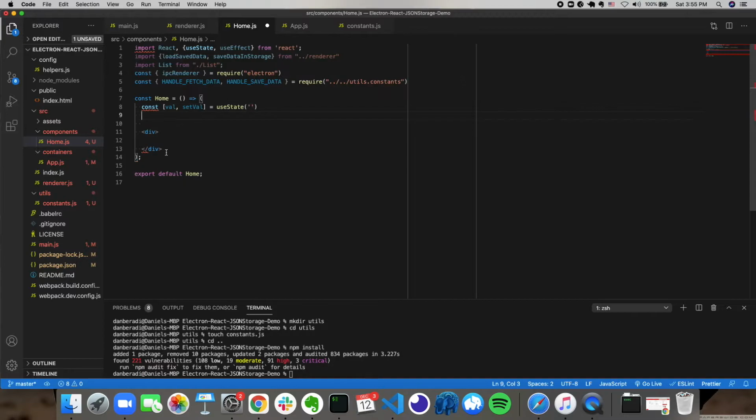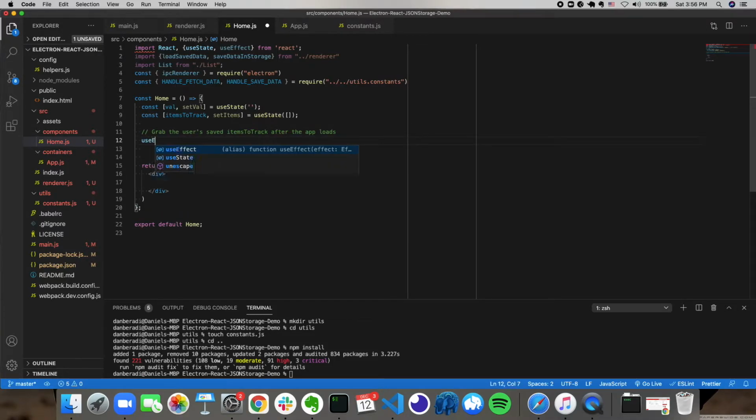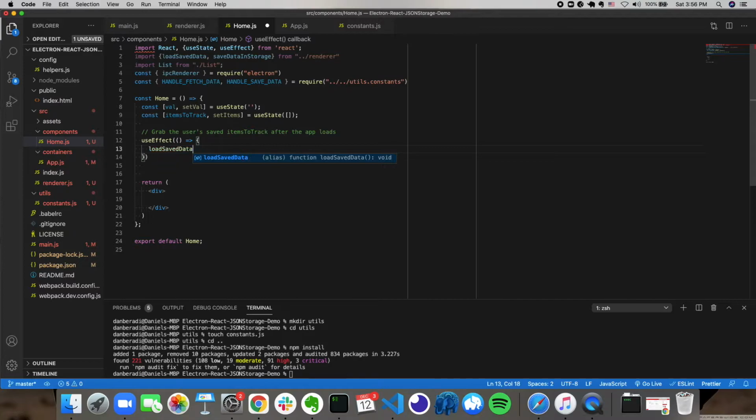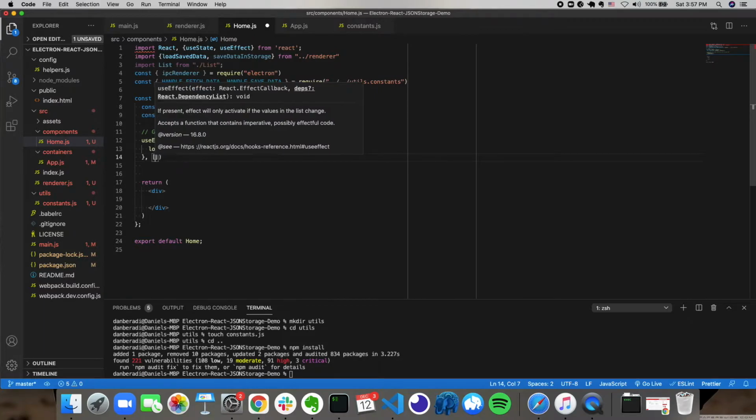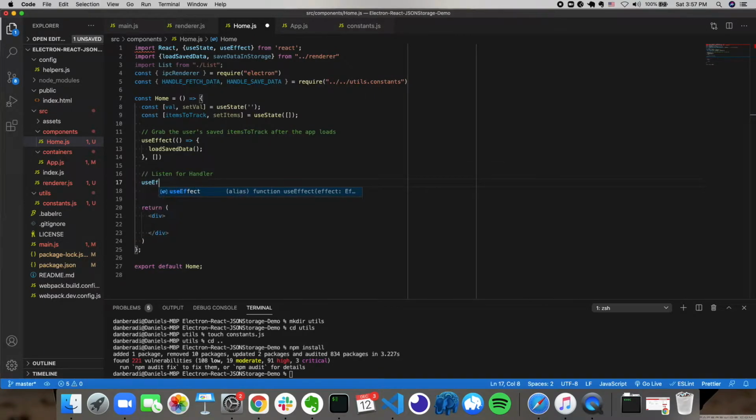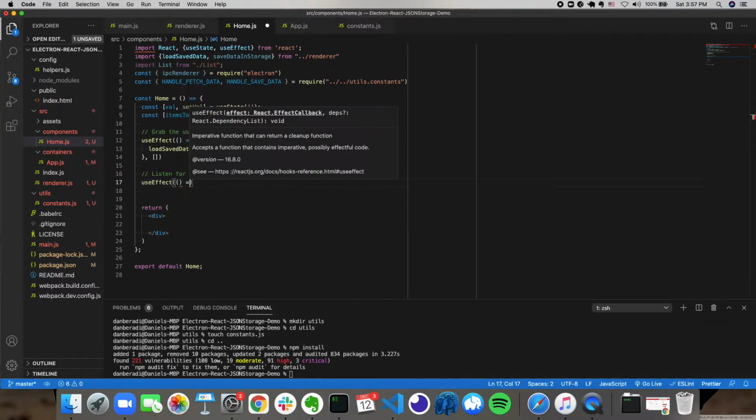Val's going to manage our input field, and items to track is the same array I mentioned when writing IPC functions, right? The first useEffect hook will run load save data, which is defined in renderer JS. So we want to grab the user's items from storage the first time the component mounts, the first time the app loads. So we'll use the useEffect hook and just pass in an empty array.